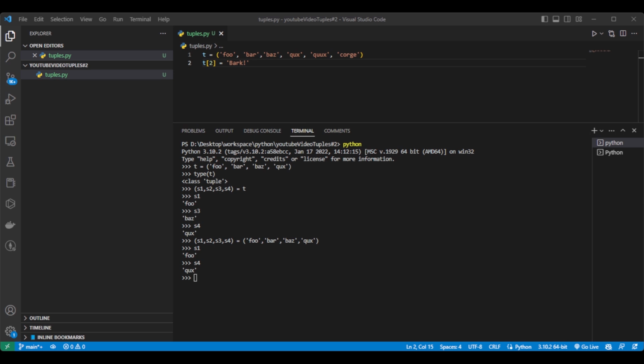Otherwise you can expect a traceback error. Let's try this. In the left object we have 5, and in the right object we have 4. Okay, so we see a ValueError: not enough values to unpack, expected 5, got 4.